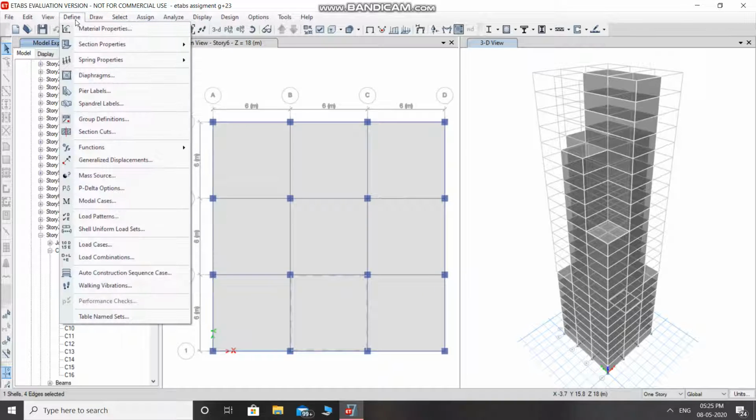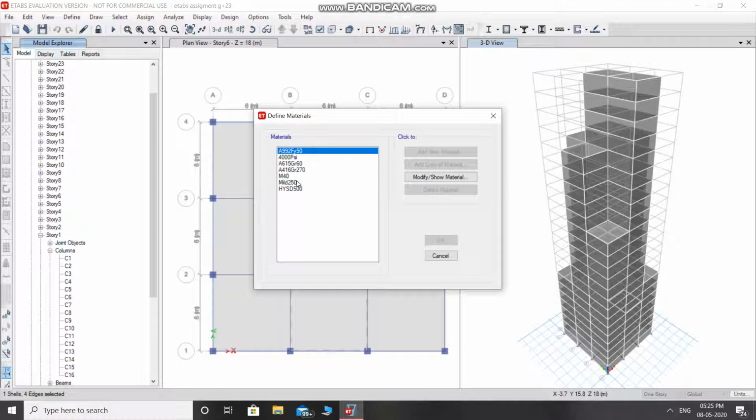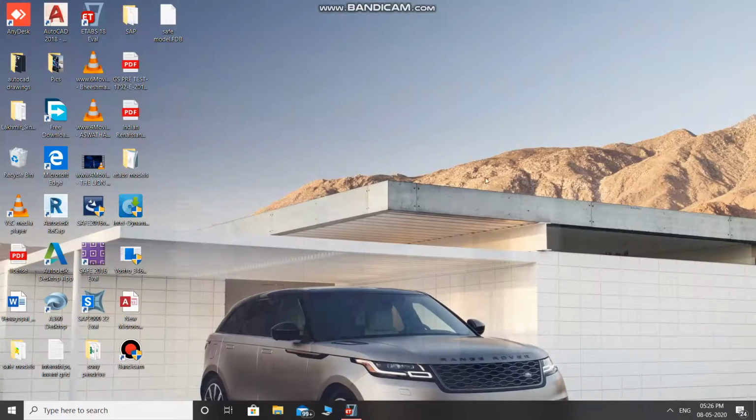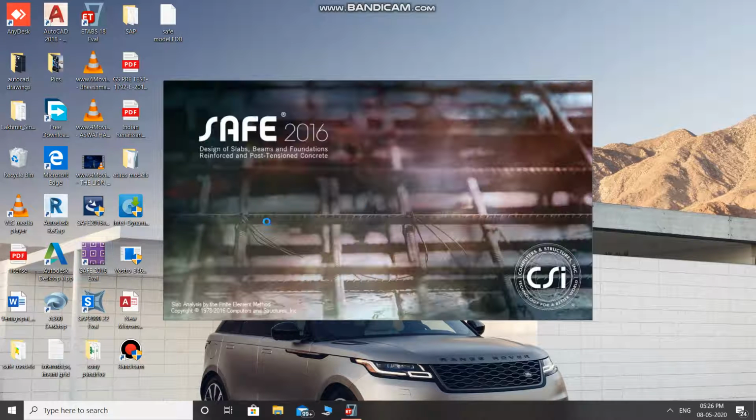Now know the materials which are used in the construction of this building. Here you can see that concrete M40 is used for construction of this building. Mild HYSD 500 rebar is used. Note these two materials. Now open SAFE software.